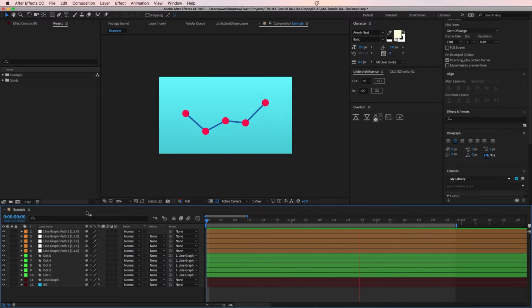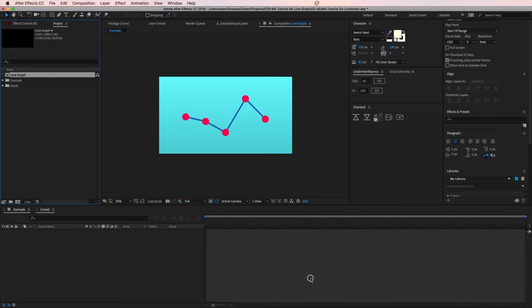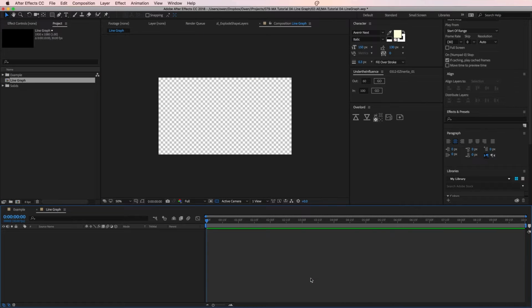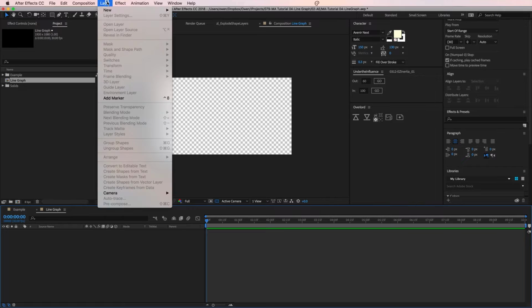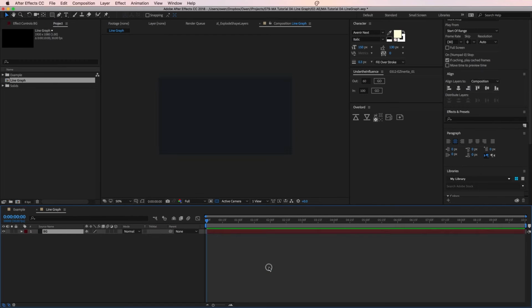Alright, let's get started. I'll begin by making a new composition. I'll name it line graph, and I'll make sure it's HD and then hit OK. The first thing I'll do is create a new solid to be my background. I'll do that by going to Layer, New, Solid. I'm not going to worry about the color for now. I just want to make sure it's comp sized. Then I'll rename it Background and hit OK.